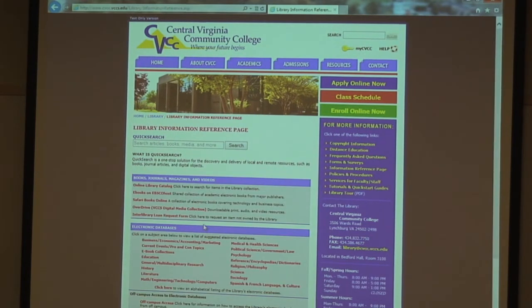If I go to the information reference page, I can see underneath the first blue bar, online library catalog. That will take me to my catalog so that I can search for books, DVDs, or internet resources. Underneath the second blue bar are our online journal articles. This is for journal articles that you can search for doing your papers.